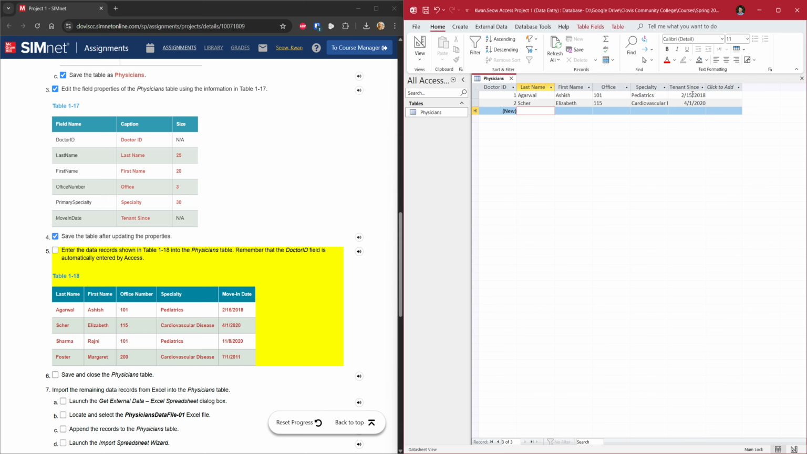Oh, sorry, right arrow key to move to the last name column. Anyways, so Sharma Rajni, 101, pediatrics, November 8th, 2020. Right arrow key.